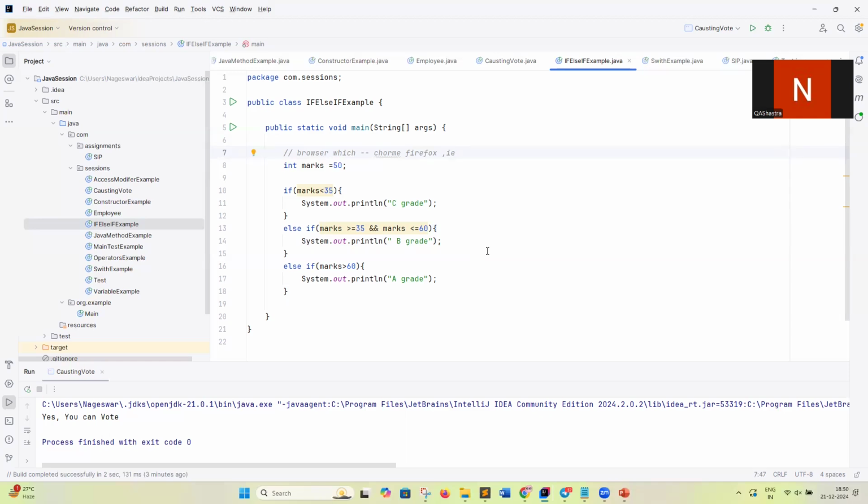Feel free to explain this code. Anyone? If marks is 50, that is what we have defined. The first if condition says if it is less than 35, then you should say C grade. Since it is 50, it cannot print C grade. Then we move on to the else if condition, where it says it is greater than or equal to 35 but less than or equal to 60, which falls under this condition. That's where we need to print B grade.